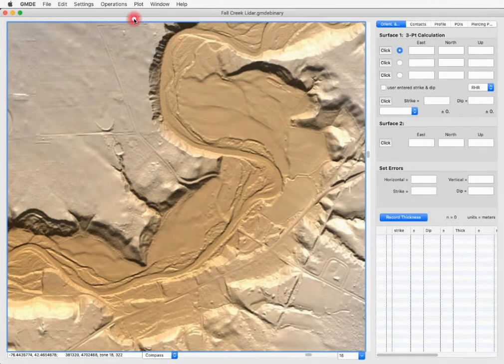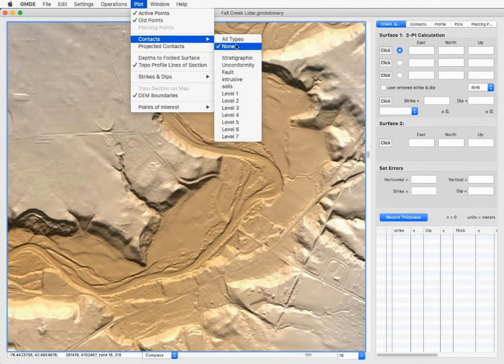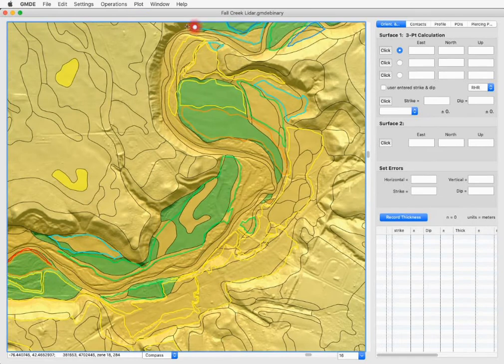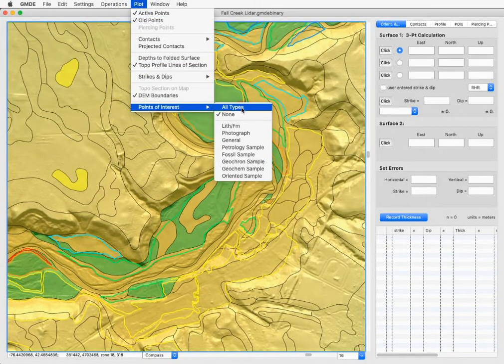You use the menus at the top of the screen to control GMDE and show what you want. For example, we don't have any data showing right now, but I do have data loaded into the program. So let's plot it by pulling down the plot menu, choosing contacts, and we'll display all types of contacts, and going to points of interest and displaying all types of points of interest. I could also just display a particular data type.